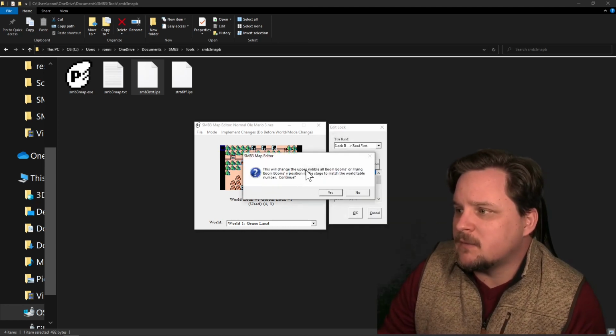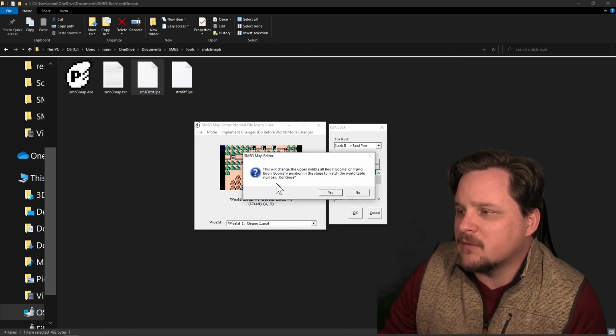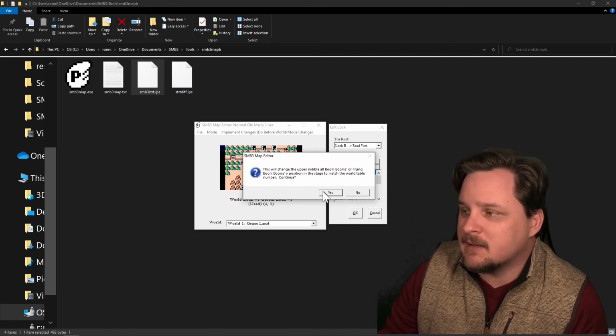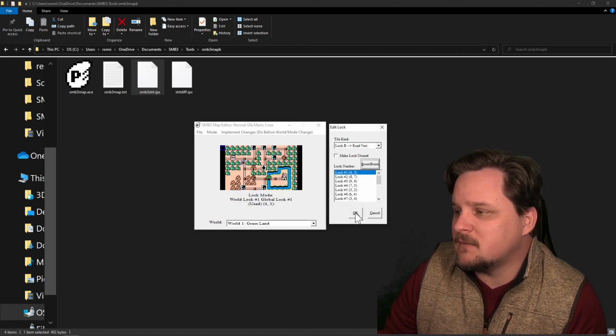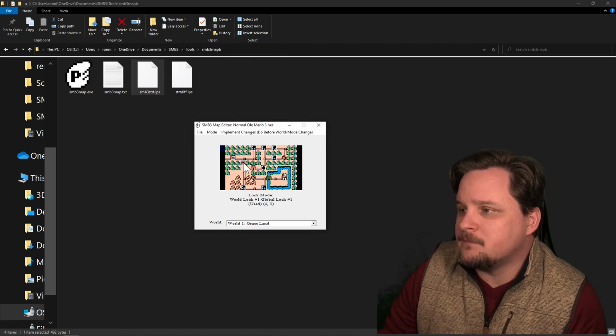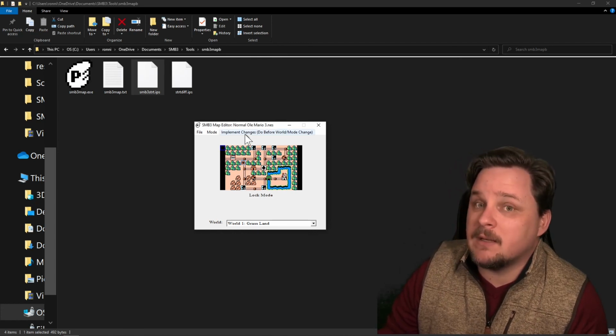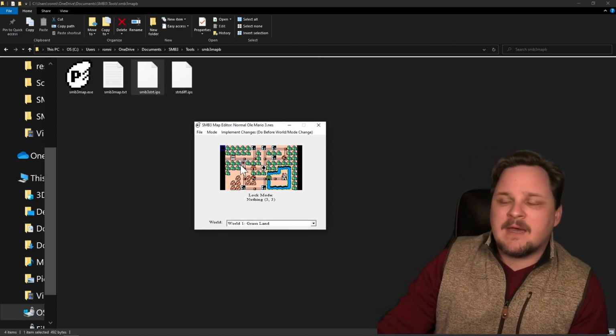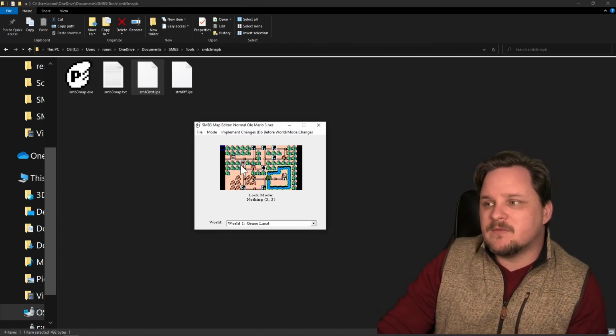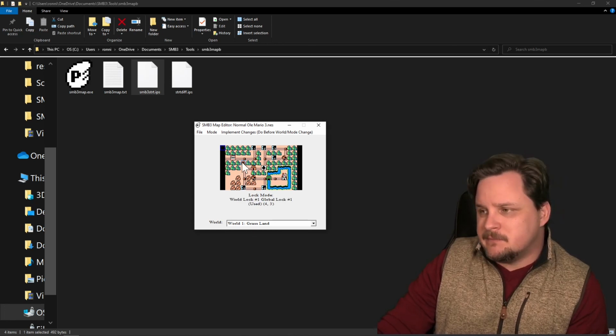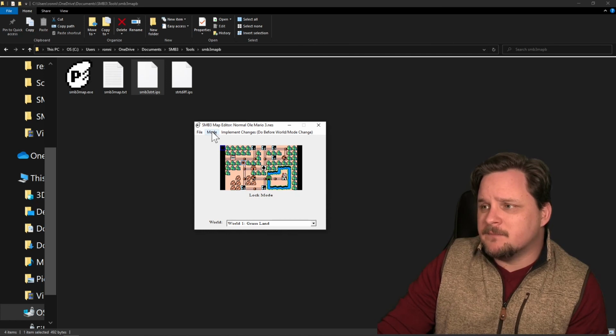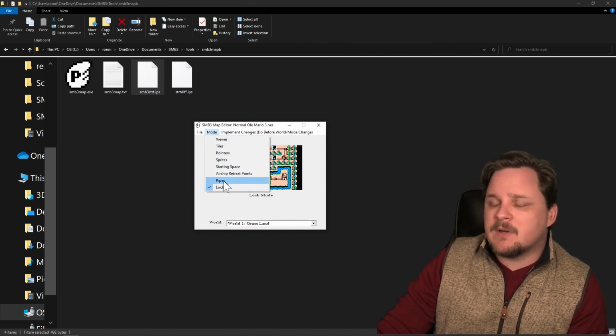Okay? This will change the upper nibble, all boom booms or flying boom booms, Y position in the stage to match the world table number. Continue. You want to say yes. Okay. Changed. Bam. Okay. So that's handled. What do we do now? We implement the change. Okay. Now, some worlds have multiple locks, multiple boom booms, and so you're going to need to set more than one lock. Okay. So it's that simple. Finally, we're going to go to pipes.